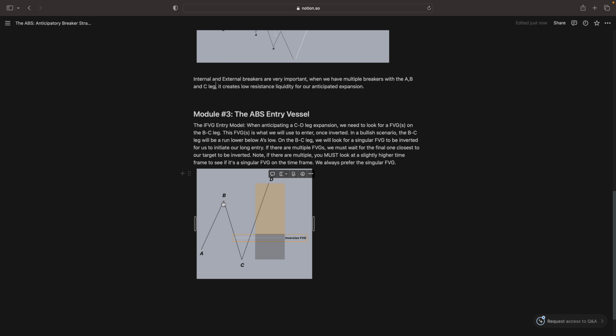So, imagine this is the 1 minute, and imagine we have multiple fair value gaps. Ignore this. Imagine there's multiple. You need to go to the 2 minute, 3 minute, 4 minute, and 5 minute and see if it's just one fair value gap on one of those time frames, okay? In this example here, it's a perfect example because it's a singular fair value gap on just this time frame.